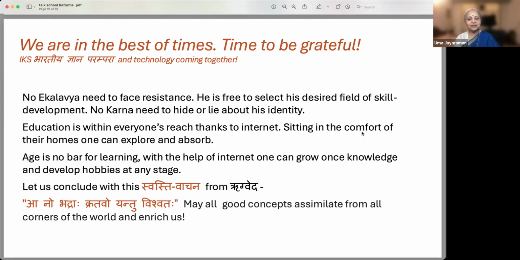Education is within everyone's reach thanks to the internet. We get even textbooks free. Sitting in the comfort of their homes, one can explore and absorb. Age is no bar for learning. With the help of the internet, one can grow one's knowledge and develop hobbies at any stage.